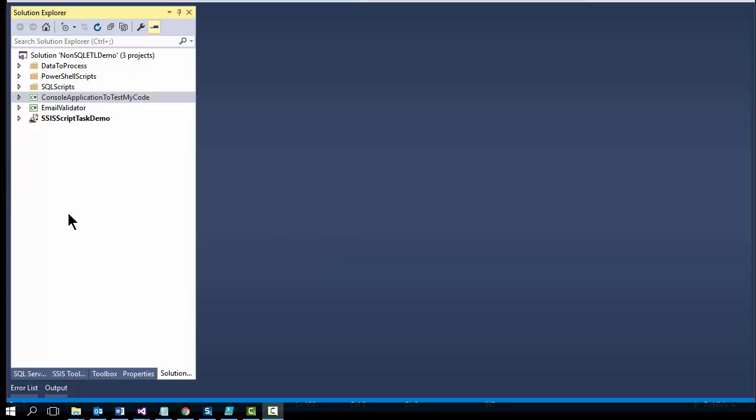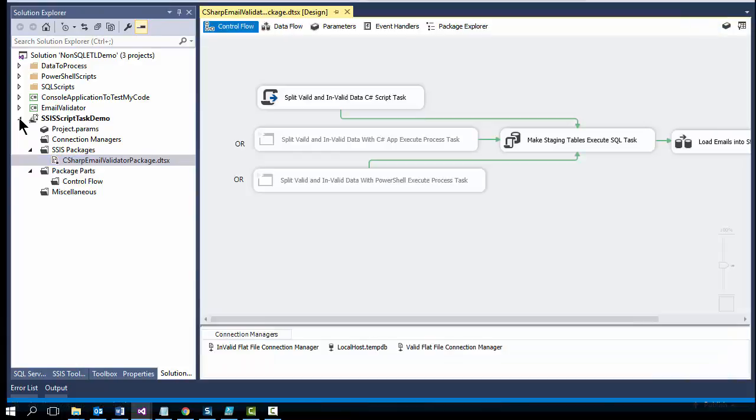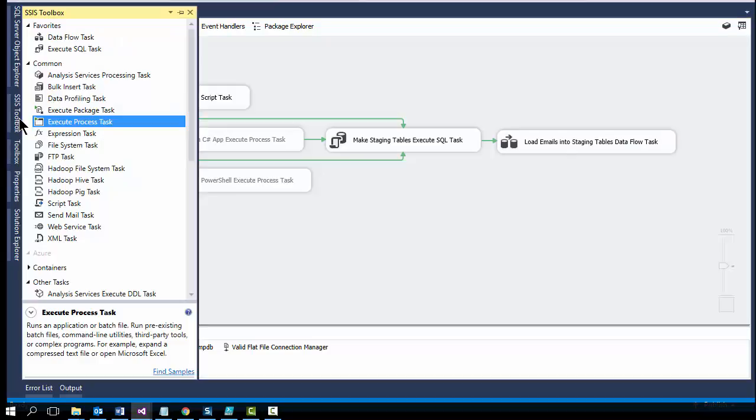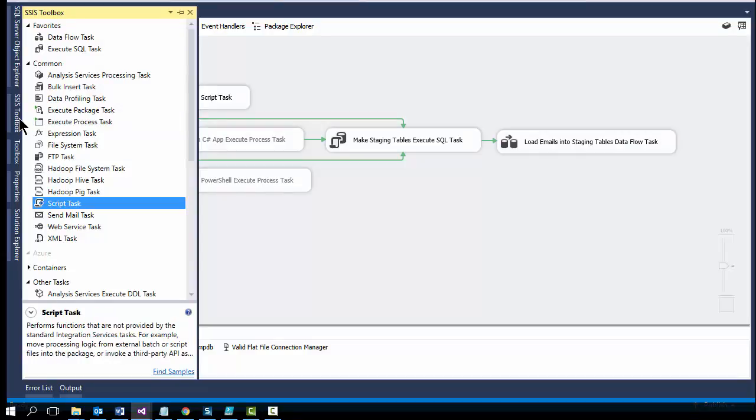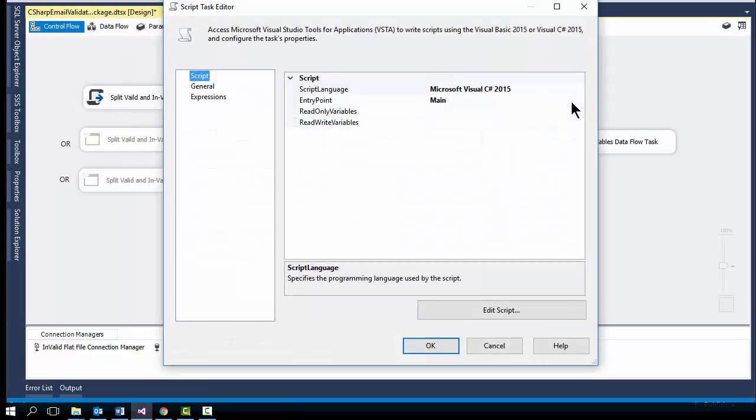Now I have a Visual Studio solution already prepared. And here is a SSIS project and a package inside of it. This package includes a script task that will use C# code. The script task can be brought in from the SSIS toolbox by just locating it and then dragging it onto the surface of the package. To edit the script task, I'll right-click and say Edit.